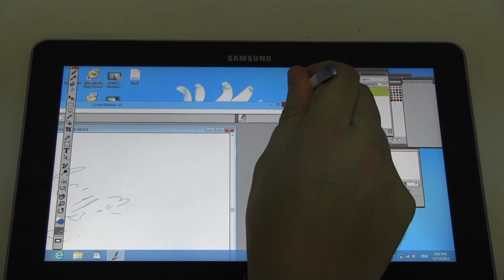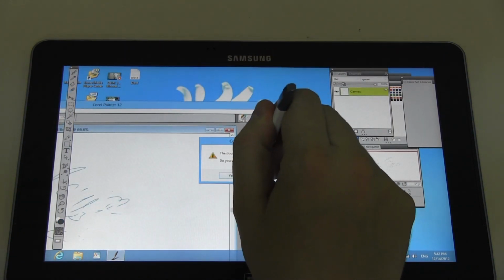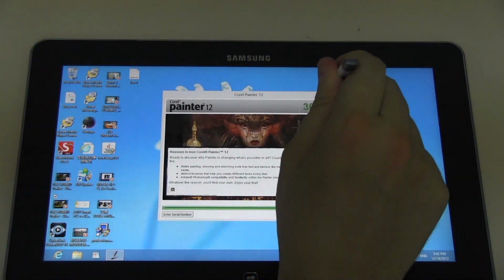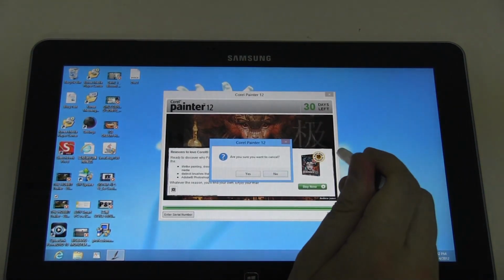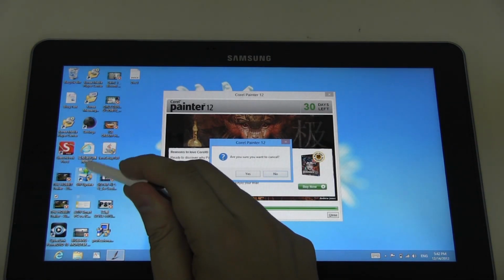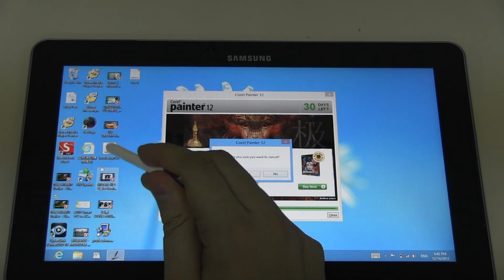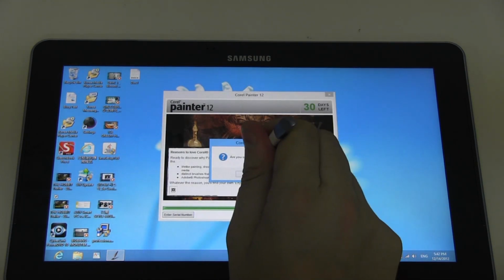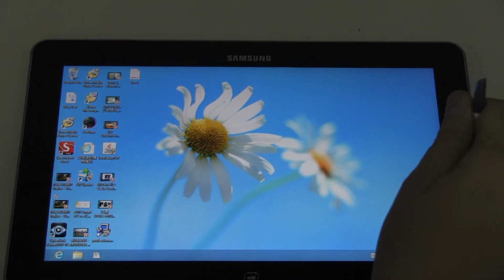And let me show you another program, which is even more interesting. Yeah, I can try it out. And over here you can see that this is using a digitizer. Look at this. I'm not even touching it. So you have this kind of hover feature.